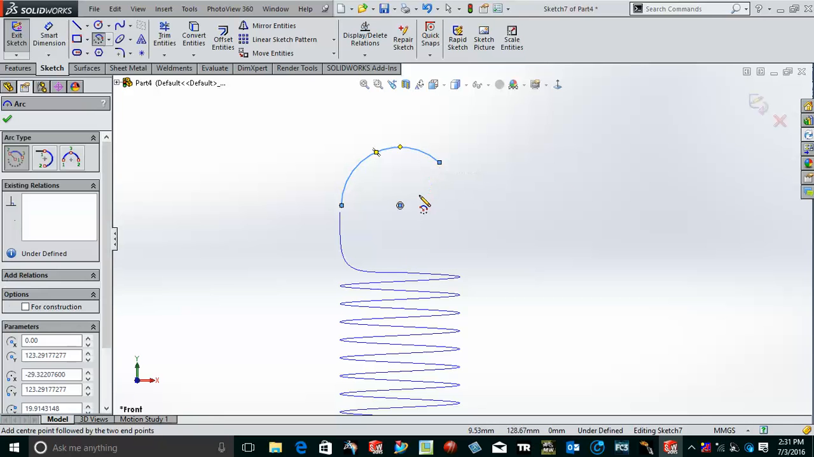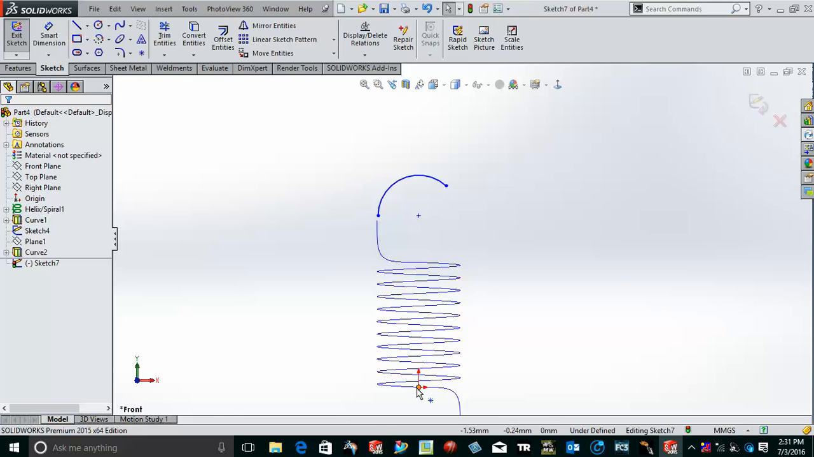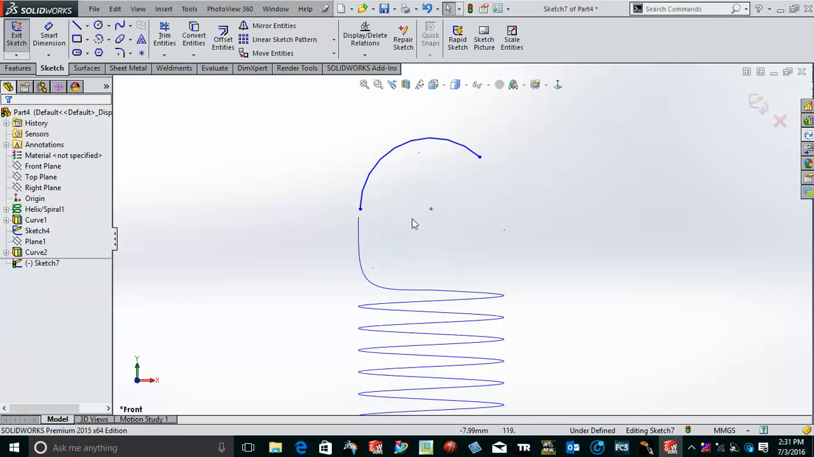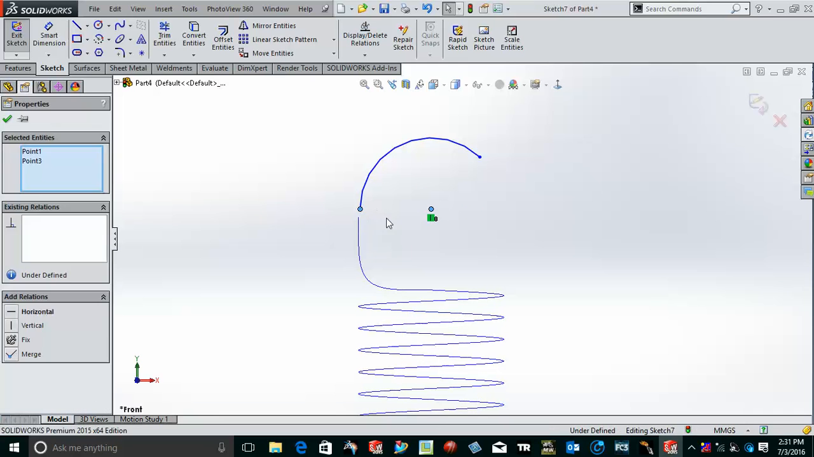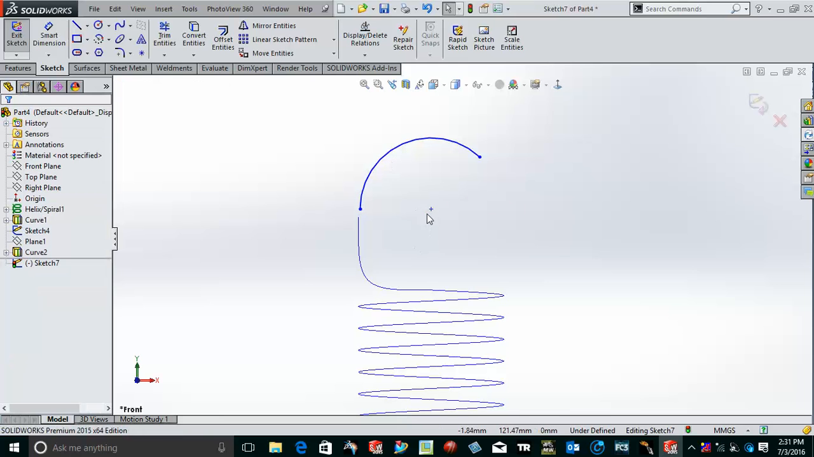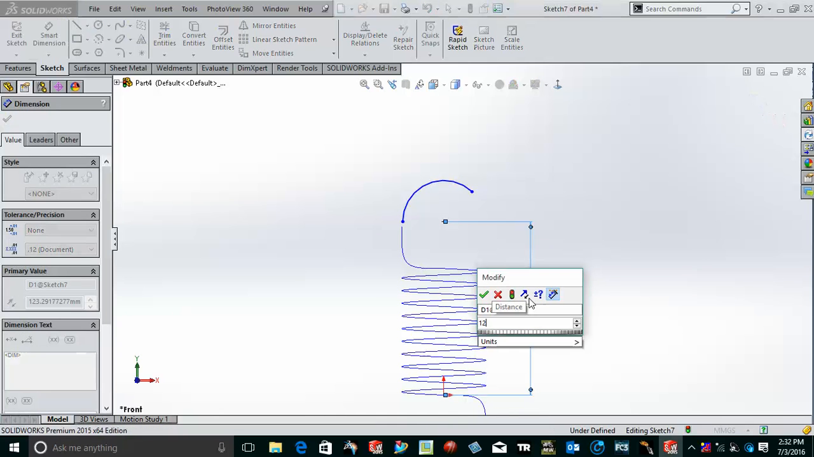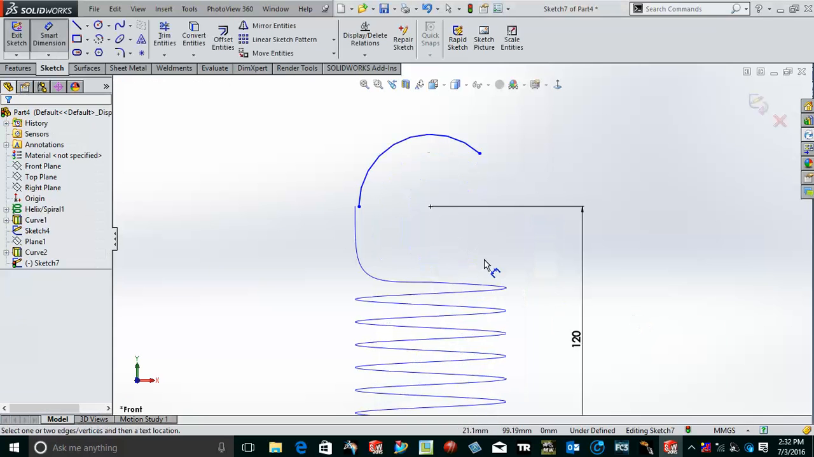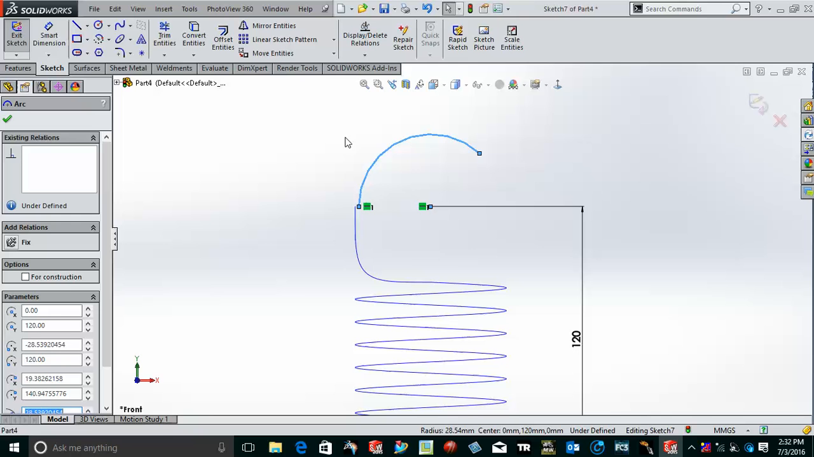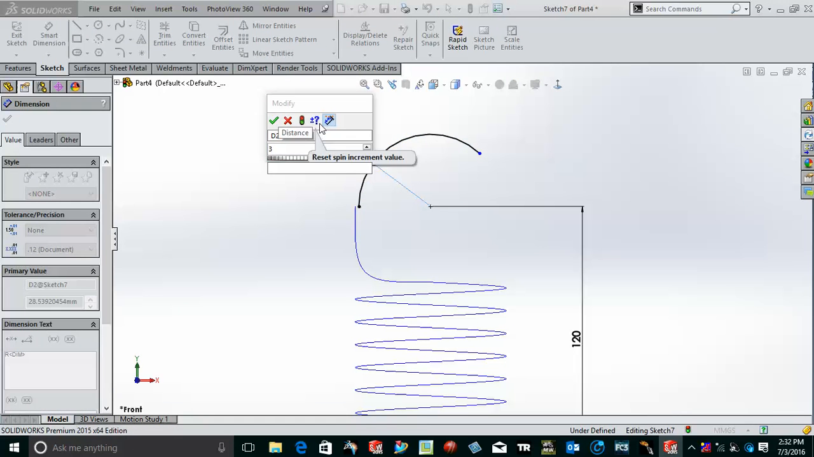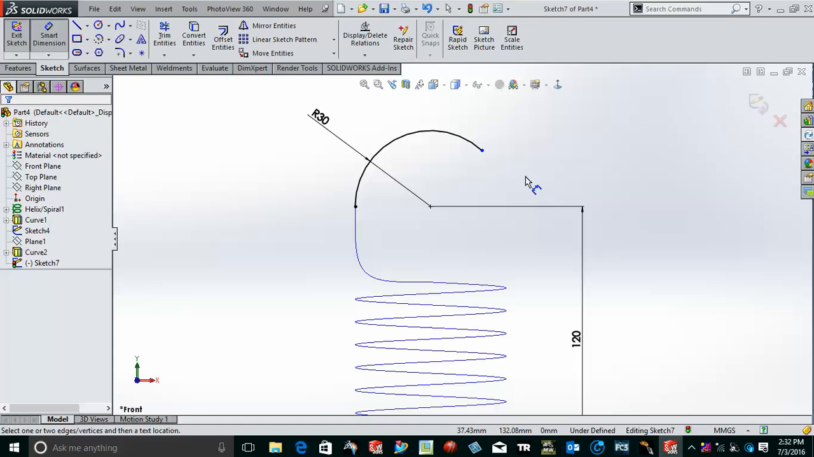like this. So first of all, I'll just make this vertical. I'll make this horizontal here, and I'll give the distance, the distance will be 120, like this. Give the dimension to the spring. The curve which we are making will be 30, for example, because we are taking 30 always.